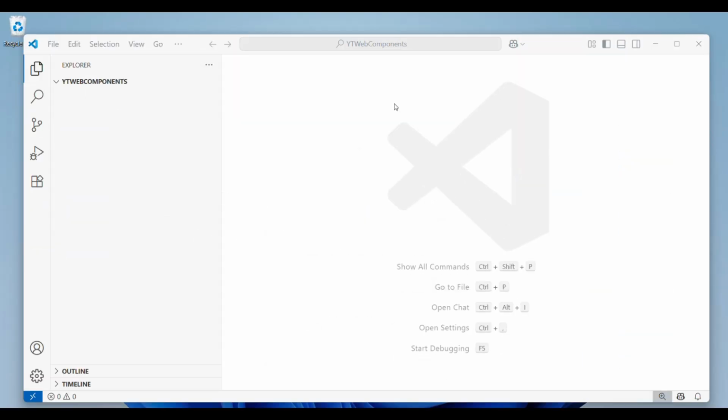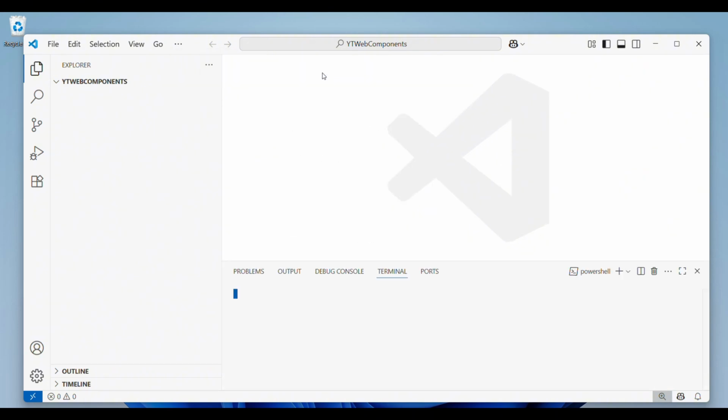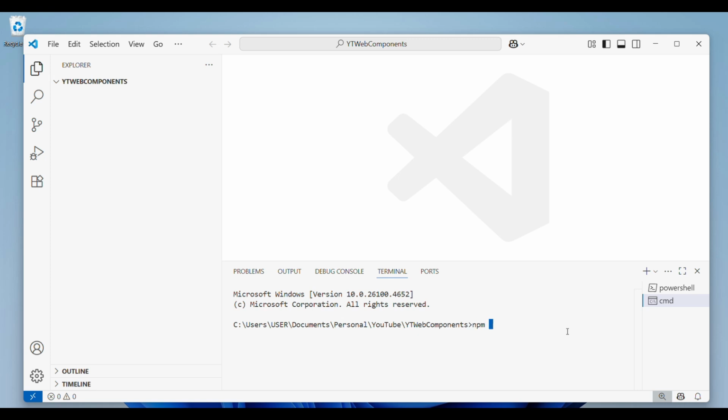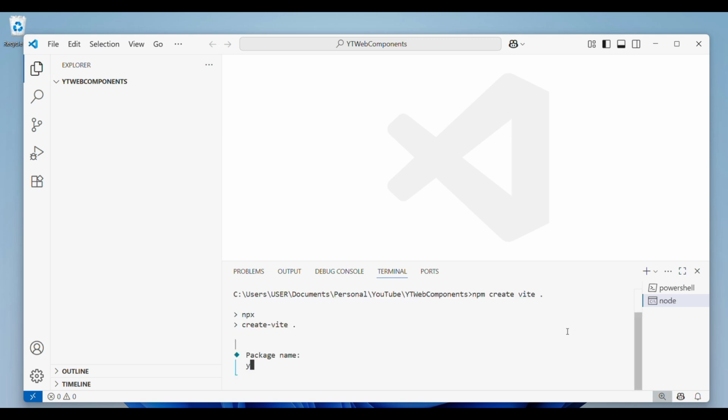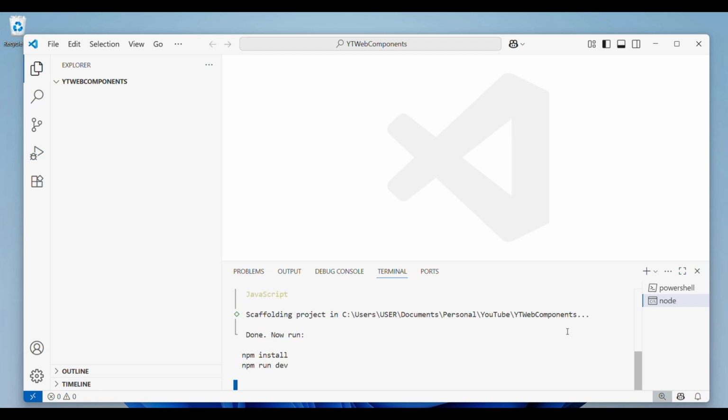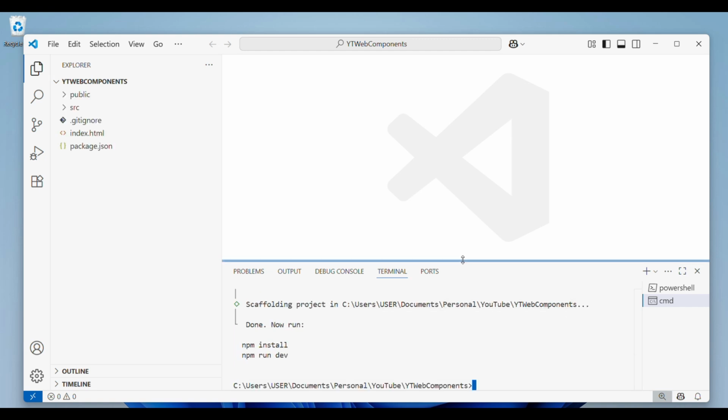So I created a new folder and brought that new folder into VS Code. And I'm going to install a basic vanilla JavaScript project in it using Vite. So I just opened a new terminal, I'm going to command prompt, and then I'm going to say npm create vite. The dot means create that project in this particular folder. The package name I just say yt-comp, that is YouTube component, whatever. Then I'm going to select vanilla, then I'm choosing JavaScript.